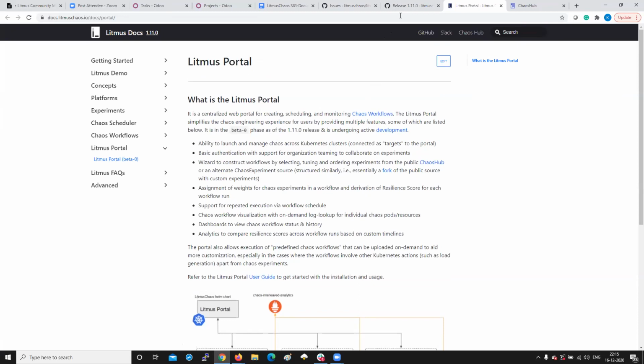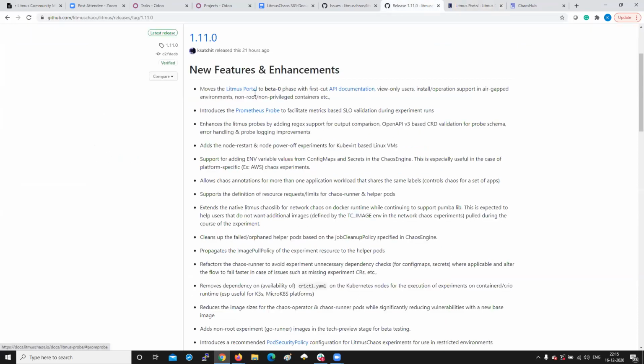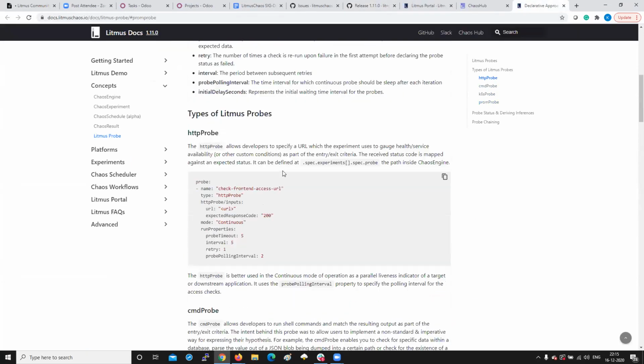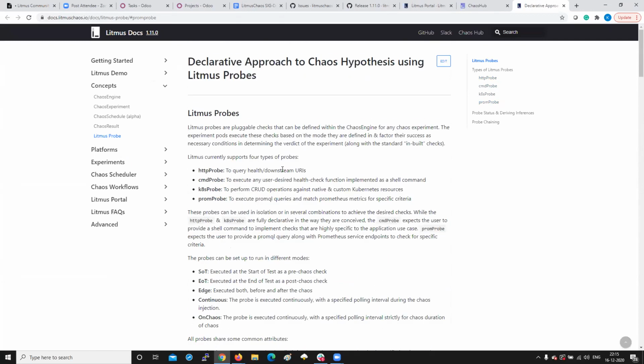All right, so this was the first item. The portal is making progress. And the next important item in the release was the introduction of the Prometheus probe. So as you know, we have been improving the probes framework in Litmus. We introduced it to enable a declarative way of defining your hypothesis.